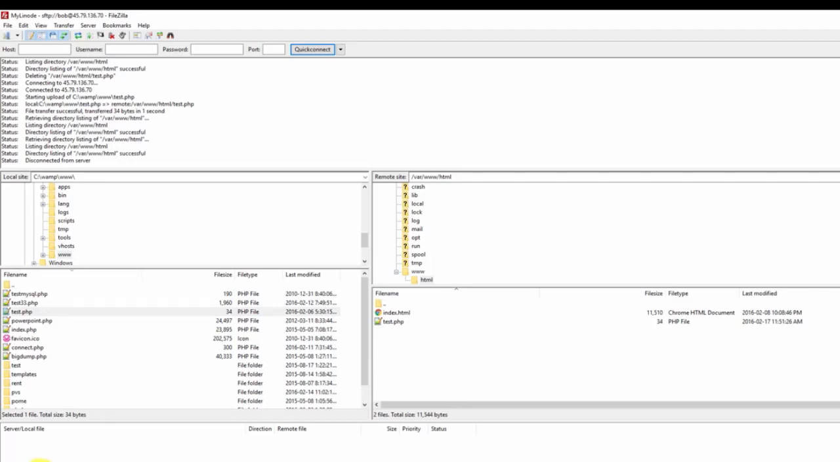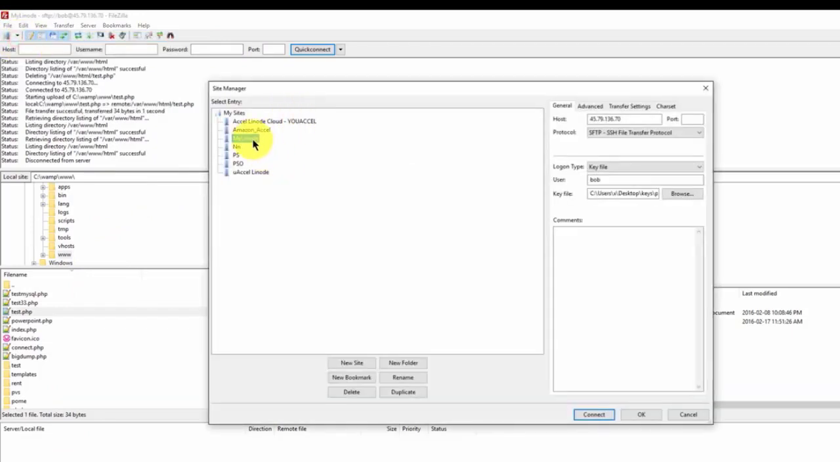To delete a site from the Site Manager, go to the File menu and select Site Manager. Now click on the entry that you want to modify or delete, and use the buttons below to perform your desired action. You can rename, delete, duplicate, and so on.